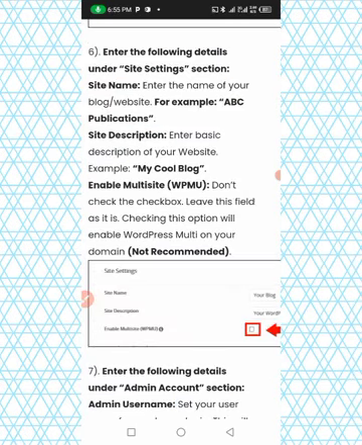Now, enter the following details under site settings section. Site name. Enter the name of your blog or website. For example, ABC Publications. If your website is about make money online, you can write make money online, depending on your website and the name you want to give your website. I hope you are getting the gist right now.